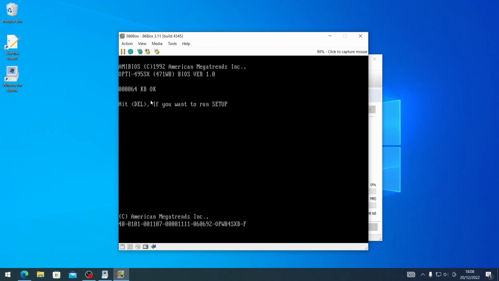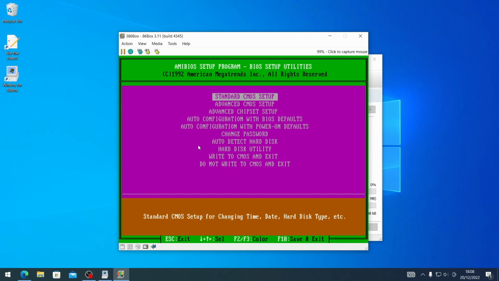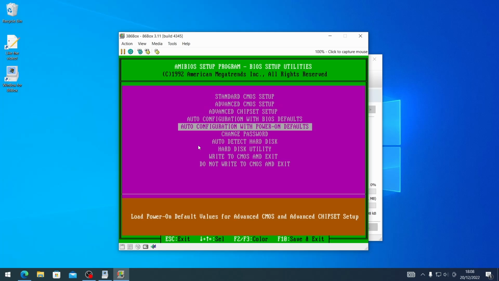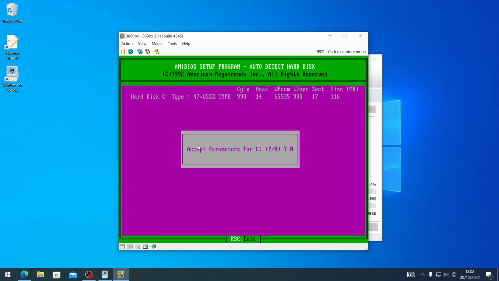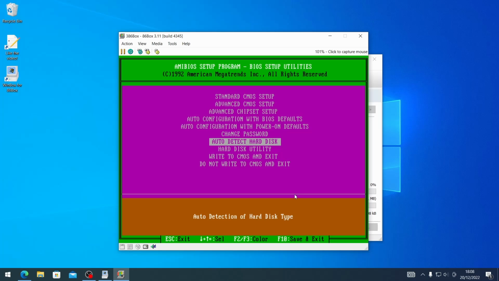And then here's our BIOS loading up, clicking away, 8 megabytes. And the CMOS, basically, yep, this has never been booted up before. So we've got to choose to set up our BIOS. Auto detect the hard drive. That's always a good thing to do. And yep, it's detected all the right cylinders, heads and sectors. Yep, accept parameters. I say yes. And then drive D, no, there's no drive D. And write to CMOS and exit.